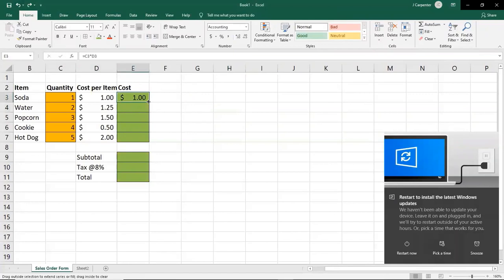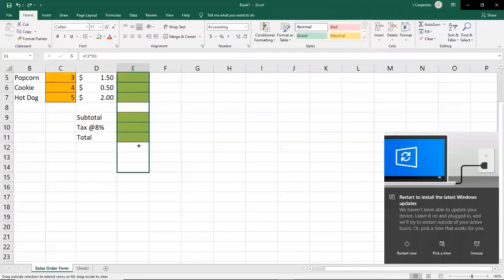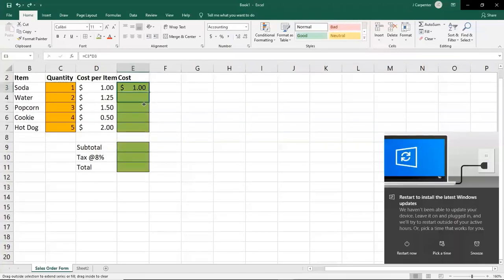Click. I'm still holding the click. Left mouse button and drag it down. Now you can drag it and apply it to a whole bunch of different spots, or you can just do the next one. Let's just do the next one for now. I'm gonna let go. And look at that. 2 times $1.25 is definitely $2.50.